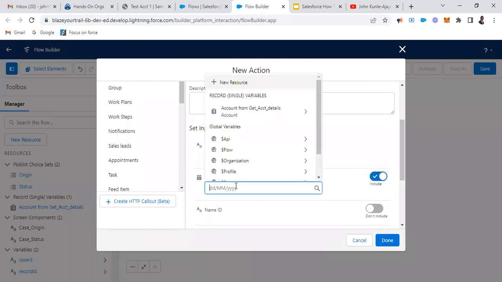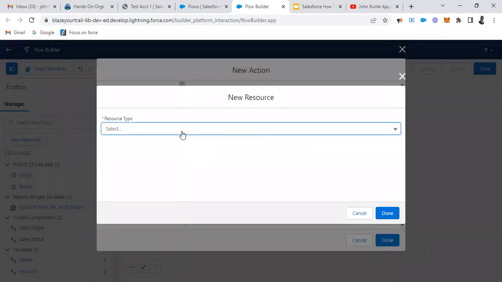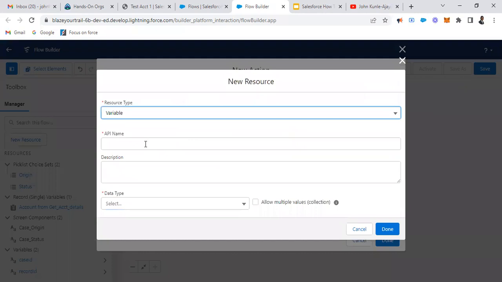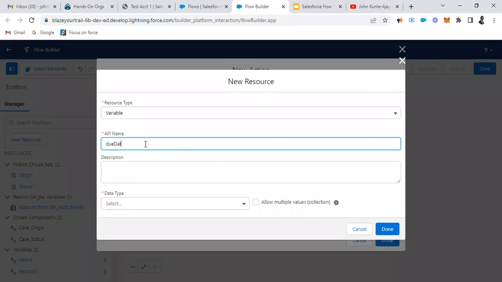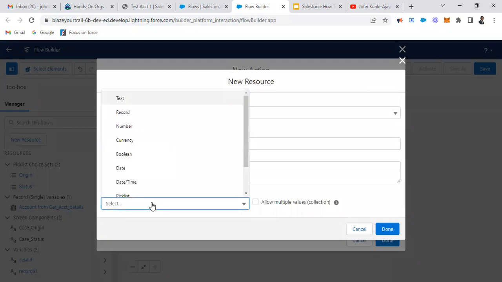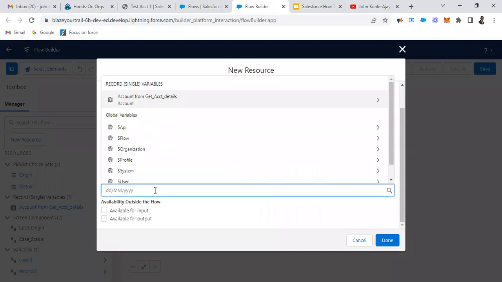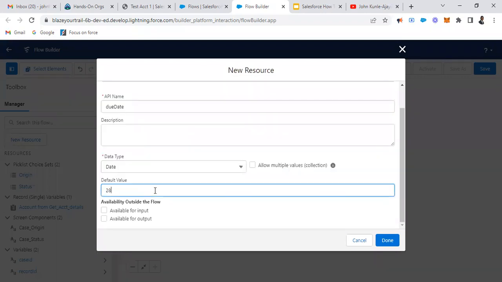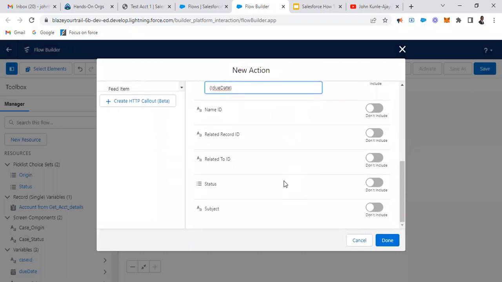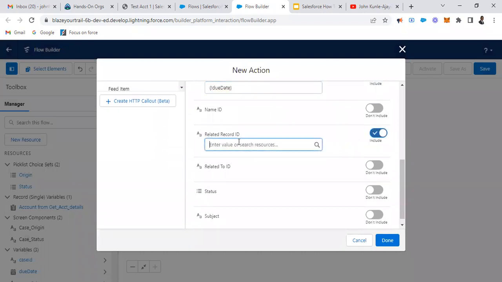Due dates. Let's create a new resource for that. Resource type is variable. Let's say the API is due dates. The type is date. Let's put our default value, last day of this month. Click done. Let's put related record ID, which is our record ID that we created earlier.